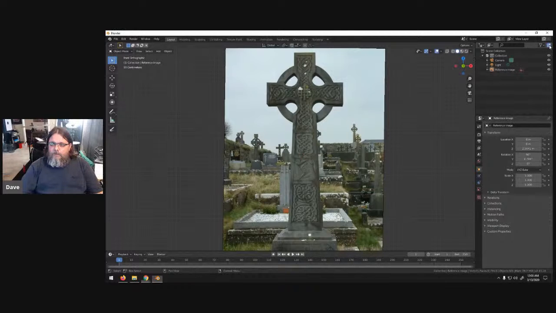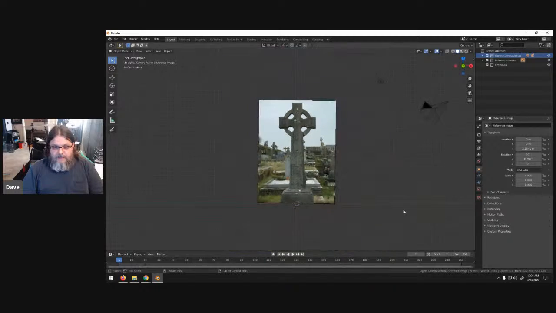So let me create some folders real quick. Let's call this one cross geo, and then another one we'll call reference images. I like to keep things fairly organized. Call this one lights, camera, action. Bam, boom, biscuit. Okay, so I've got the reference image. Now I've got it rotated. Now it's pretty much just piecing together some geometry.